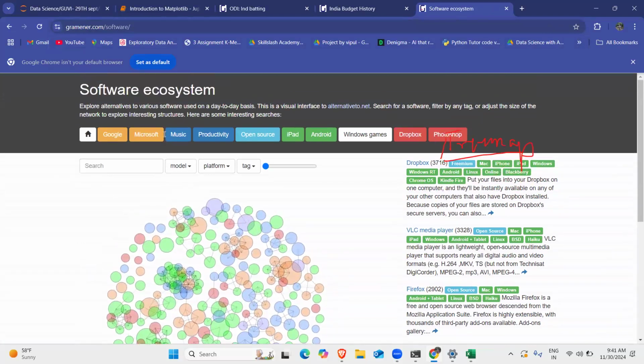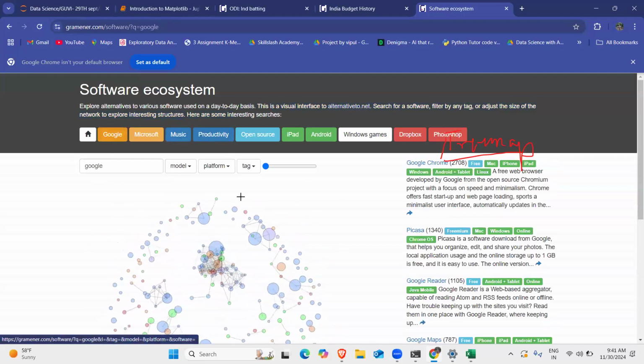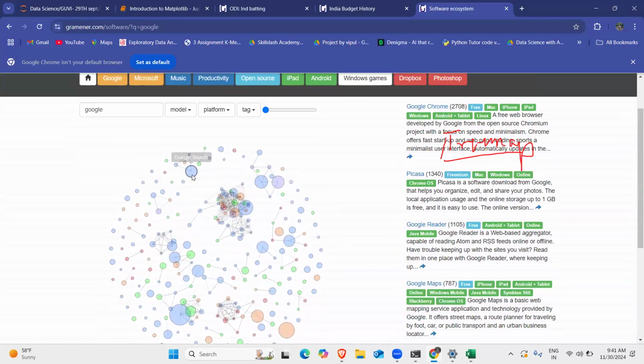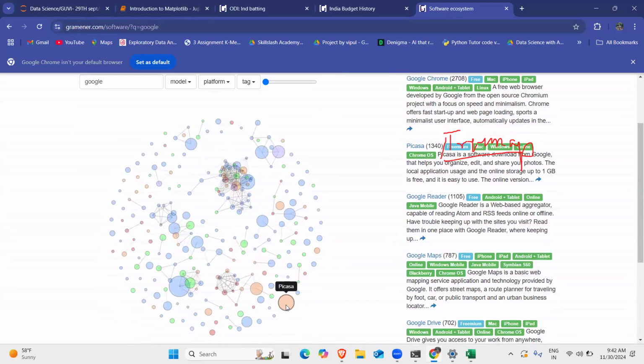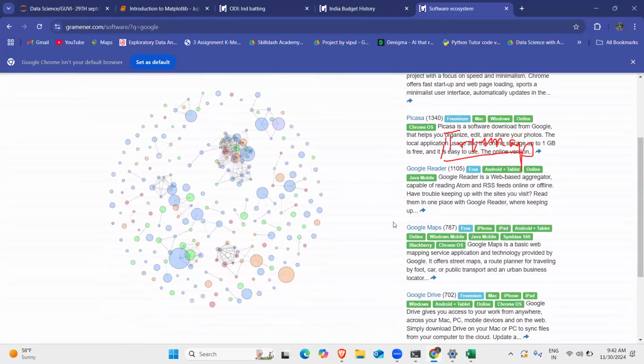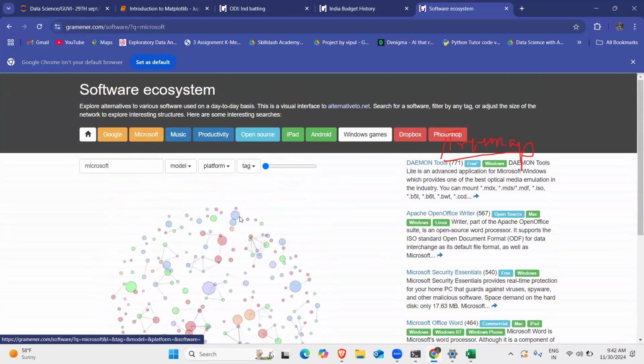Explore alternatives to various software used on a day-to-day basis. This is a visual inference interface to alternativeto.net, and you need to search a software, filter by any tag, or adjust the size of the network to explore interesting structures. Here are some interesting searches. Google. If you just search, you'll get an understanding of Google and their products. Translate, Hangouts, Docs, Chrome, right? Picasa, Google Drive, Google Docs, Google Plus, Google Calendar. So you will get each and every product understanding.